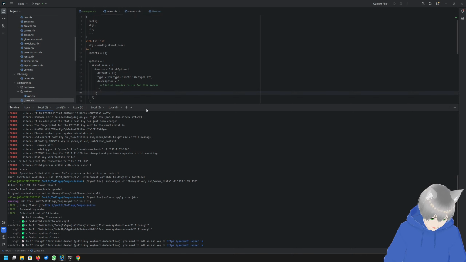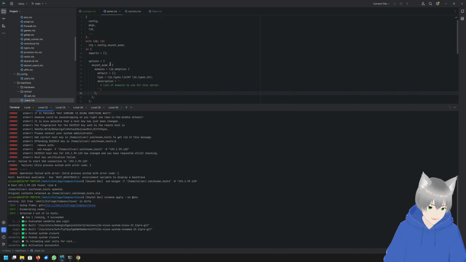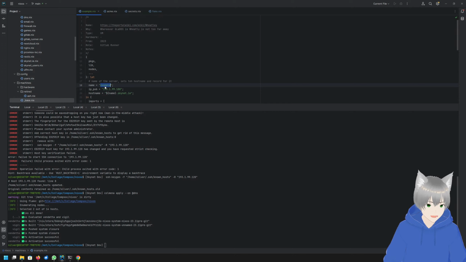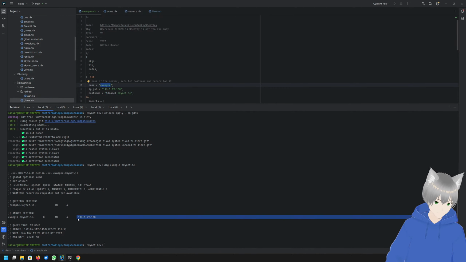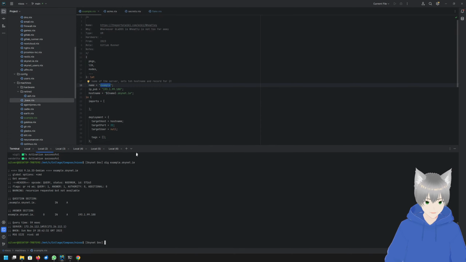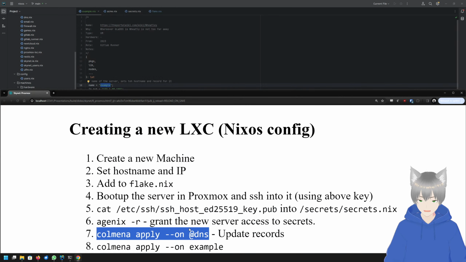Once this is done properly, I should be able to do a dig for example.skynet.ie. So just to confirm that's working, let's dig example.skynet.ie, and boom, it pops up. DNS is correctly set to be 193.1.99.100. So that's good. DNS is working as it should.